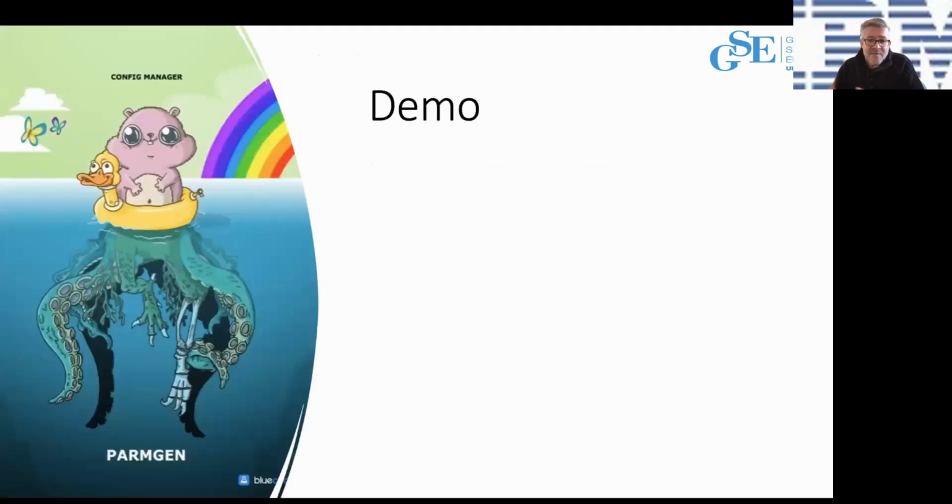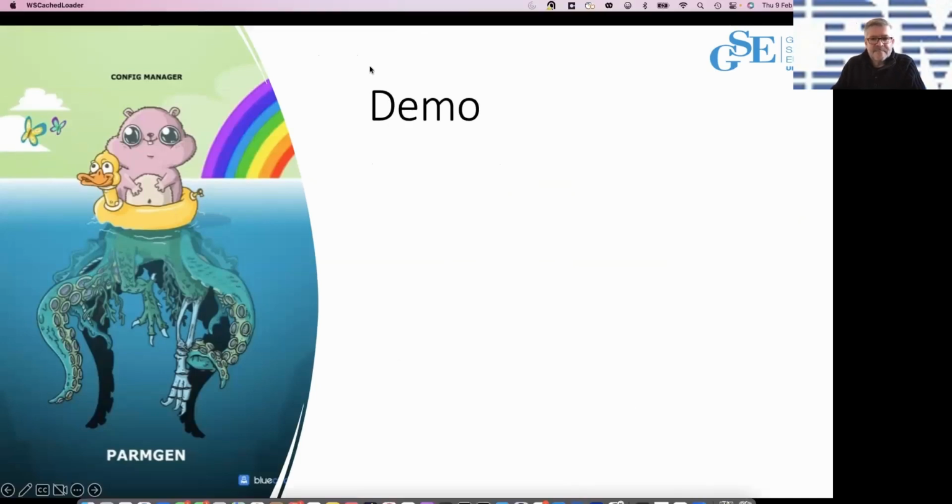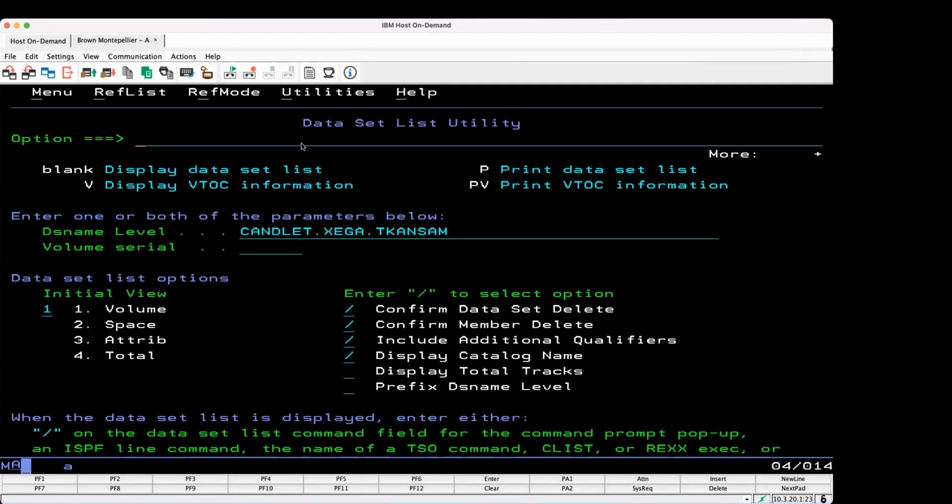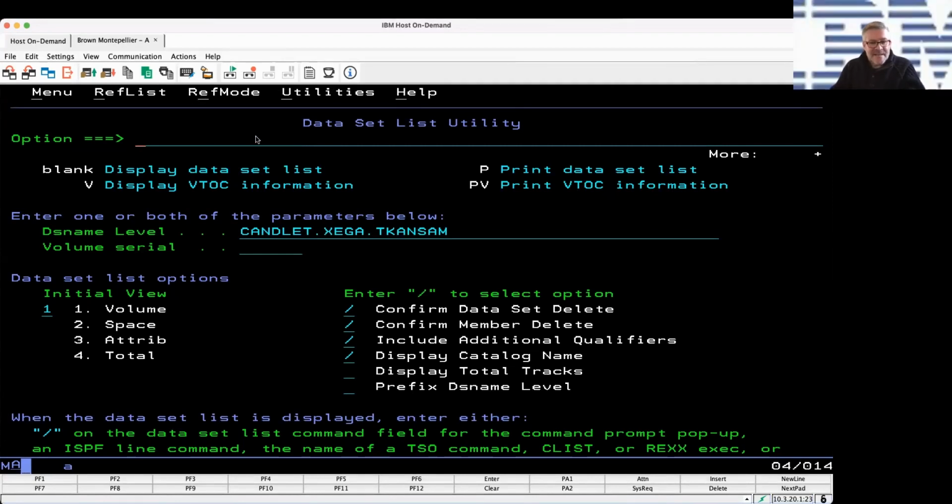Okay, so as a quick overview, and I think we'll get some more help from the demonstration. So let me just open up my system. Okay, so Anna, can you see ISPF? I can. It looks lovely. Good. All right. Okay, so the Configuration Manager.